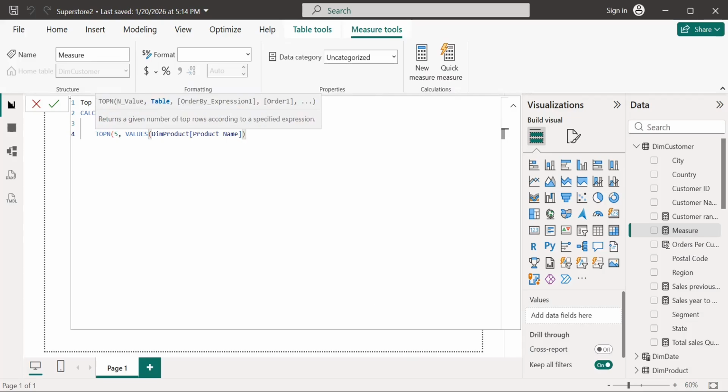We close the values function because we saw what values will do. Just a few minutes ago, we explained what the values function does. And so we close our values function and take comma. So we're through with the values function, but we're still inside the TOPN function, you understand? Which is wrapped in the calculate function. So in the TOPN function, once you've given the value, which is 5, you've brought in the table, now you want the order by expression. You want to order by what now?